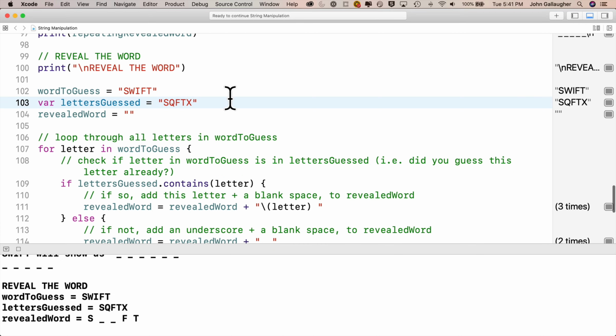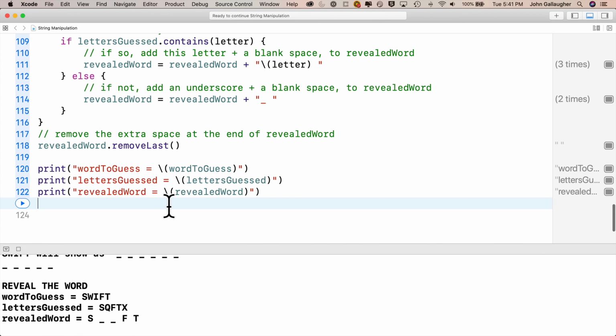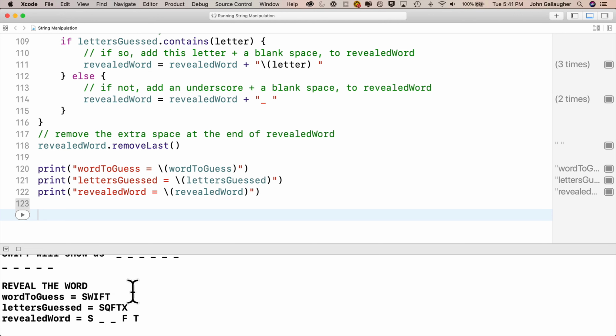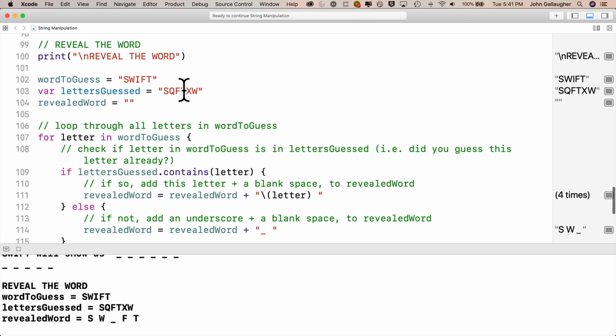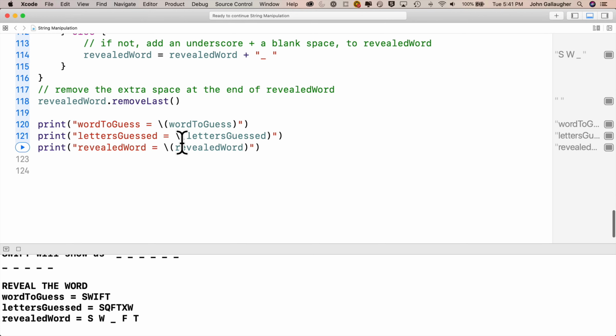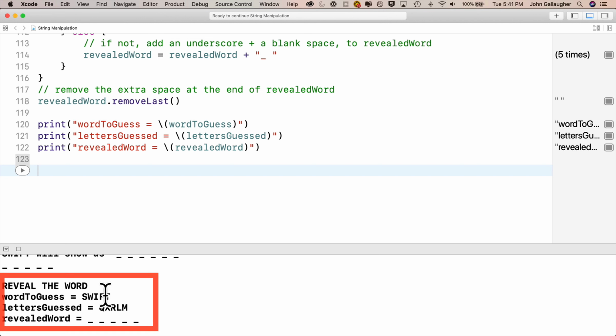What happens if we change this a bit? Let's add a W to the end of letters guessed. Does this change anything? Shift return at the end, and it doesn't, other than we see W at the end of letters guessed. What if we guess a bunch of letters that aren't in the word? QXRLM. Shift return at the end, and now we see the revealed word is all underscores.